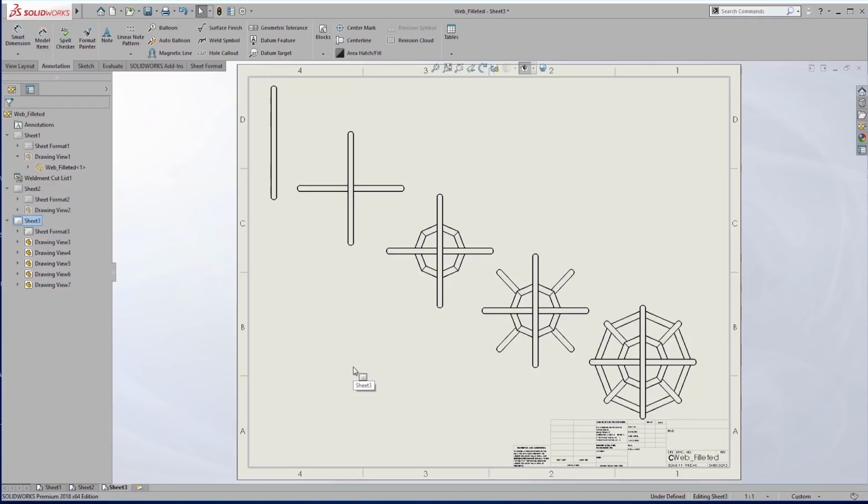So I hope this gives you some ideas on some things to do. Obviously the spider web is Halloween themed, but there's no reason not to start your children off into the engineering or design profession early on. So have fun with it. And feel free to add notes in here, what you're going to do, which pieces these are. You can go ahead and tag them. We can put another cut list in here and tag some things. Sky's the limit on how detailed you want to get with this, with your notes and balloons and things like that.